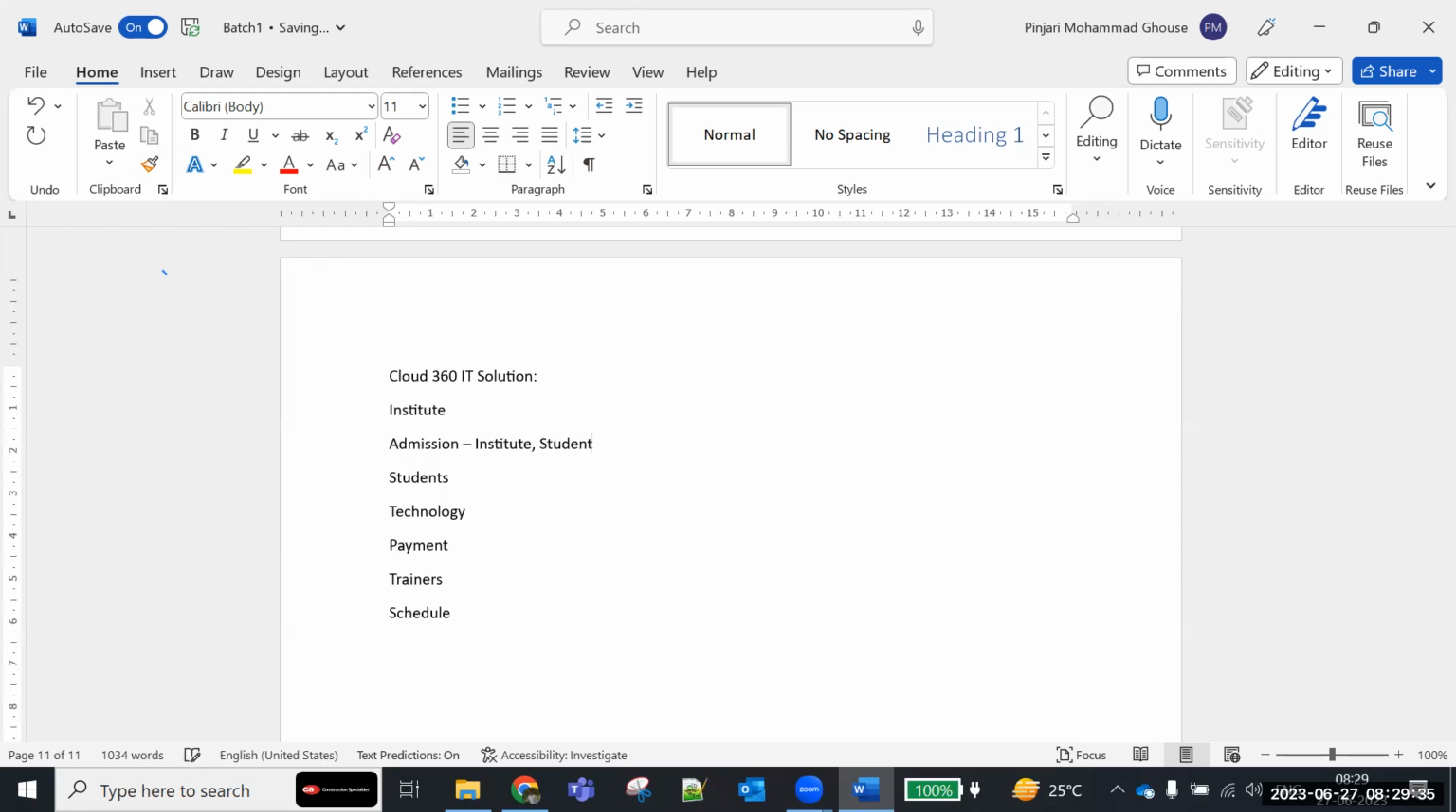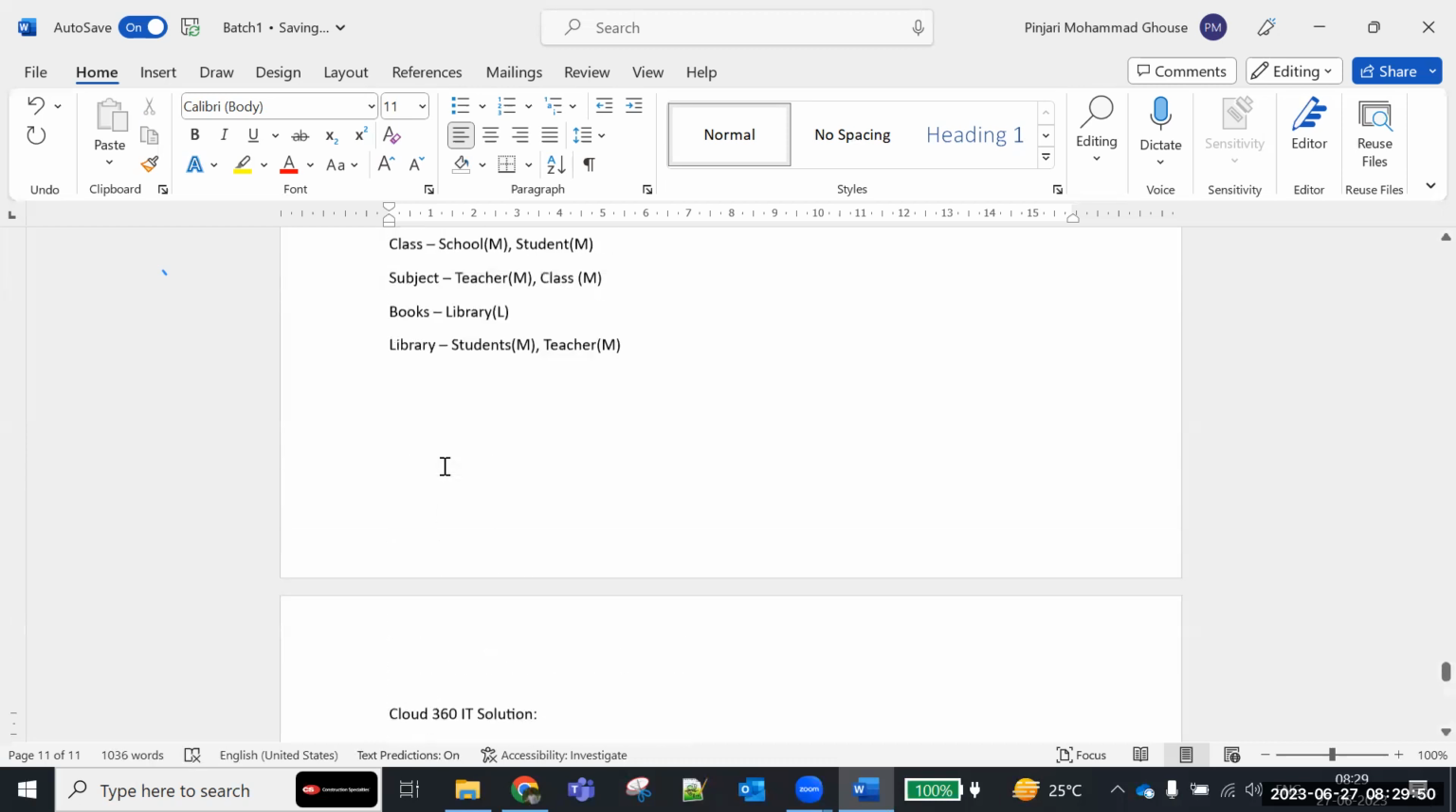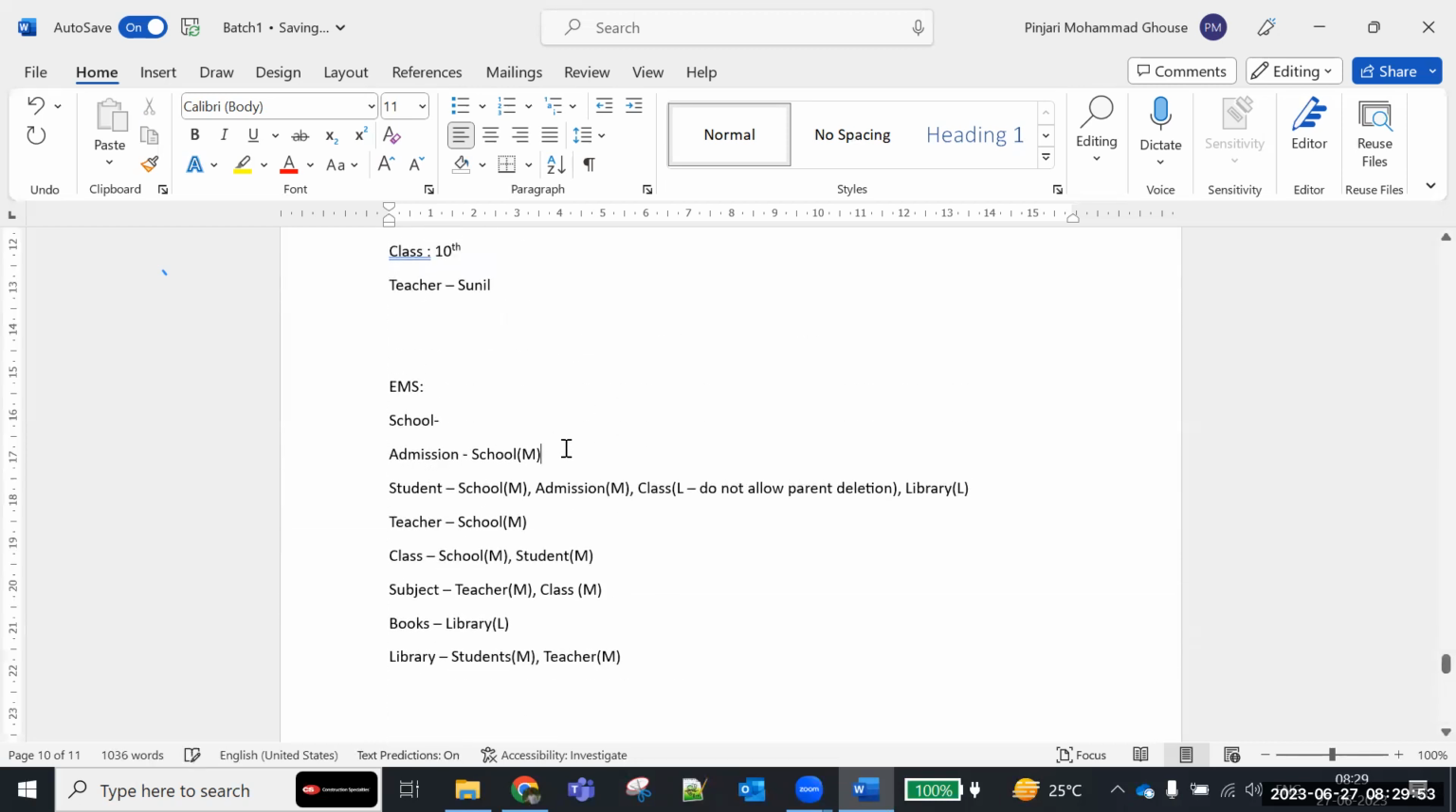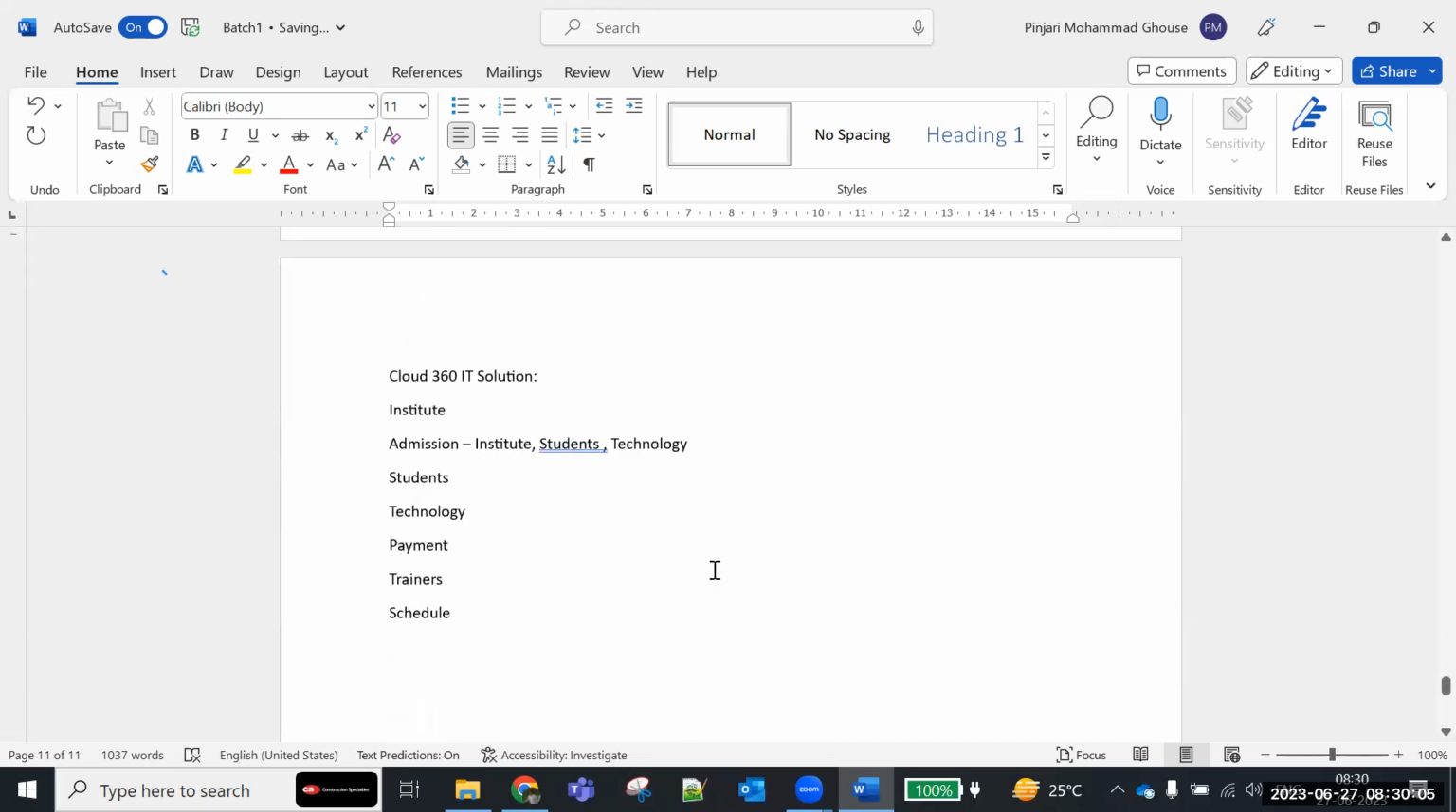Students, right? And then again technology also. Okay, so which technology is taking an admission in? Here also admission, school, class should also be there. Okay, class, here it will not be master detail because every year it will change. So I'll put it as class, no, lookup. Okay, institute, which institute? Student details, technology.